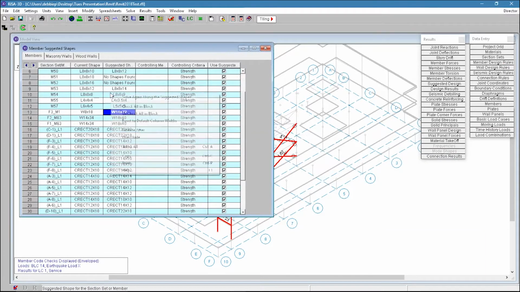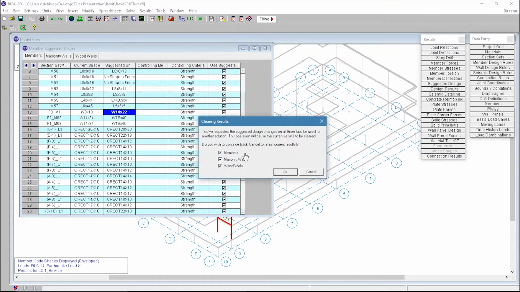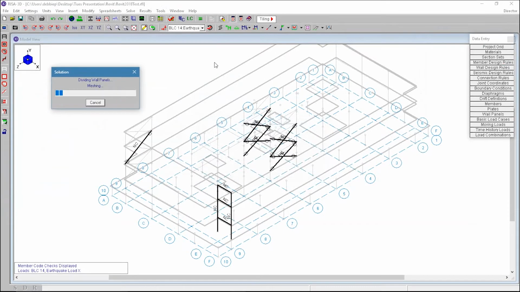So what I'll do is I'm going to size some of these up, say solve again. It asks me if it wants to do all of the members or just the walls, or I'm going to go ahead and do everything and solve again. Now RISA 3D is going into a full stiffness matrix solution again. So it's going to resolve, distribute the loads based on the stiffness, which means that things might shift slightly as one item gets sized up.